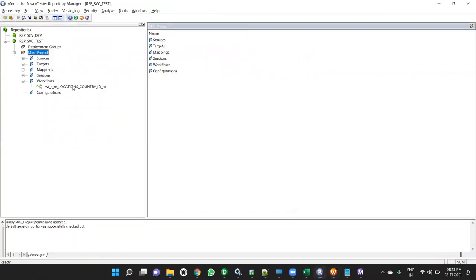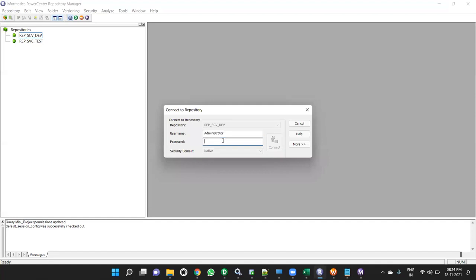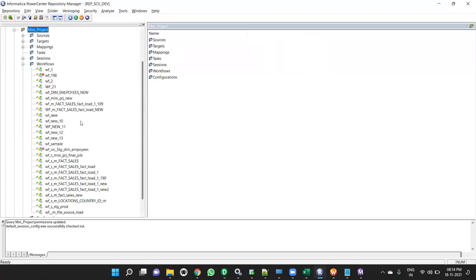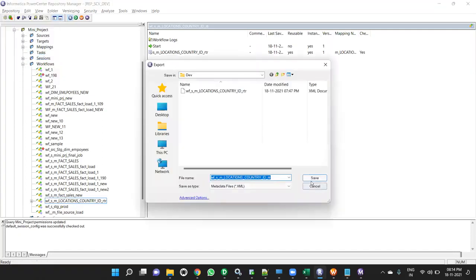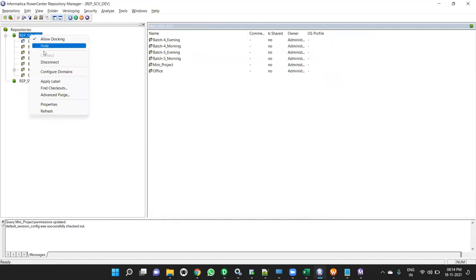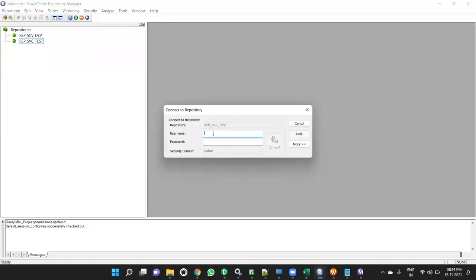You see. Now what I will do? Disconnect and connect. Always disconnect and connect, so that the reflections will happen here. If you don't disconnect and connect, the old changes only will be there. To reflect the new changes in the repository, always disconnect and connect. Connect to the dev. Connect. Now mini project workflows. Okay, which is our workflow? This one, right? Repository, export objects, replace this, replace, done. Now again come to disconnect this folder, connect to test repository.